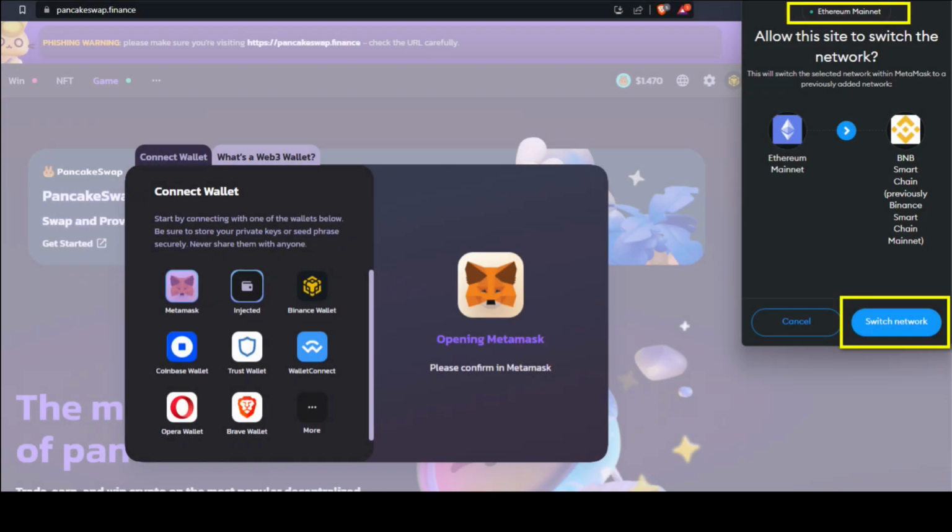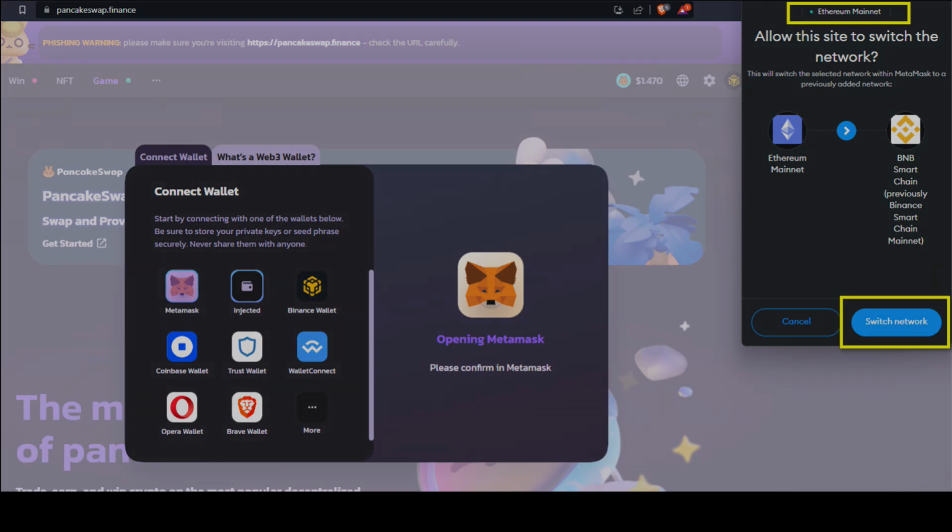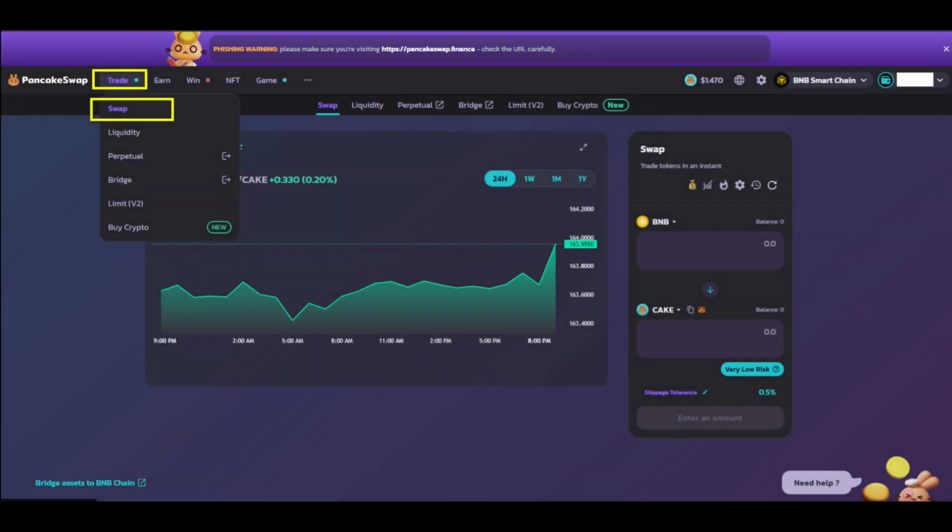Now, since we're currently on the Ethereum mainnet, it's asking us, since we're on this site, do we want to change from the Ethereum mainnet to the BNB Smart Chain network? And we're going to need to in order to use this site. So go ahead and click on switch network. And to use this DEX, all you do is go to trade, then you go to swap, and now you can buy tokens here as well. And this is for the BNB chain.